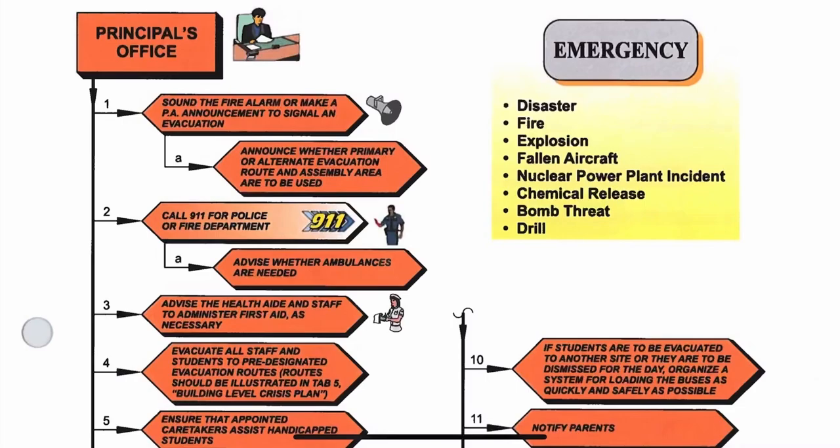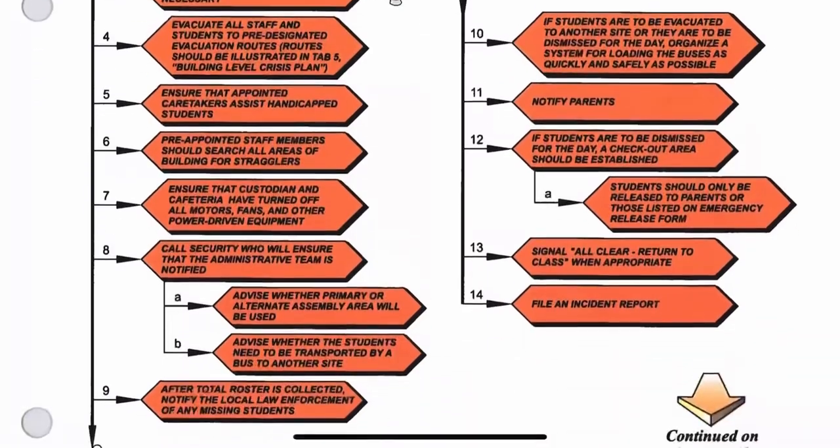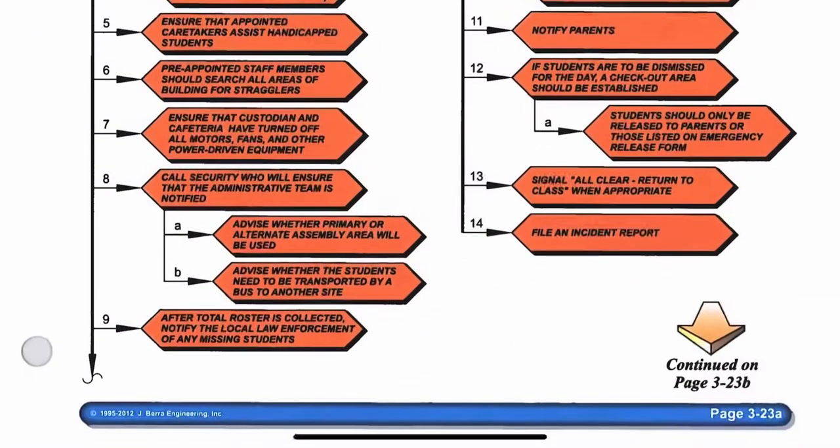They should evacuate all staff and students to pre-designated evacuation routes, and routes should be illustrated in Tab 5, Building Level Crisis Plan of the Crisis Management Handbook. The principal's office should ensure that appointed caretakers are assisting handicapped students.